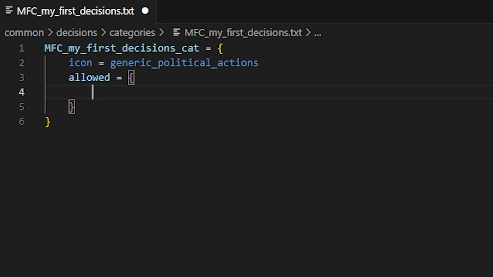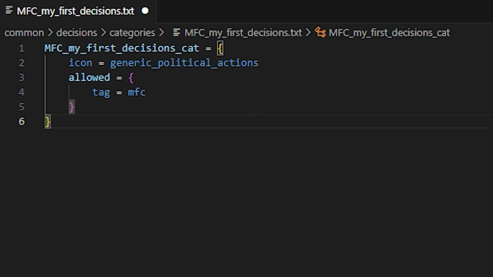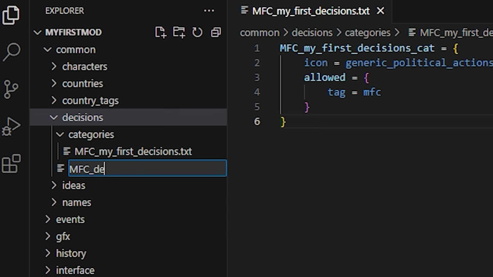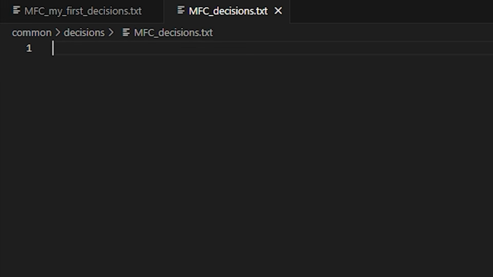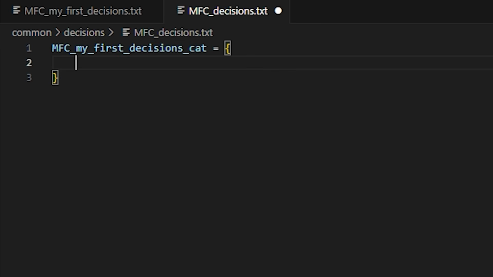In this case, we will say the decision category is only for the nation we created in the last tutorial. This is done with tag equals, then our country's ID, in this case, MFC. In the decisions folder, make a new text file. Now add a block with the same ID as your decision category. This block is where we will add all decisions that can appear in that decision category.